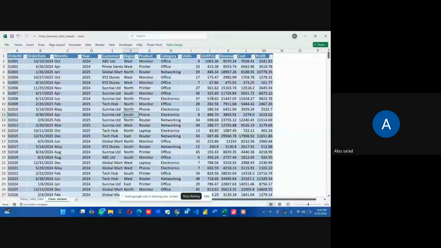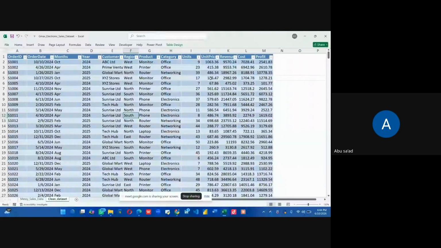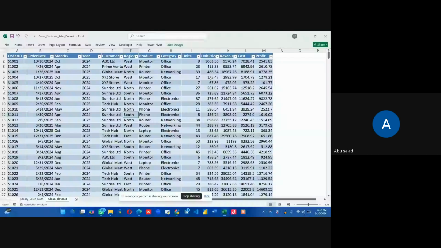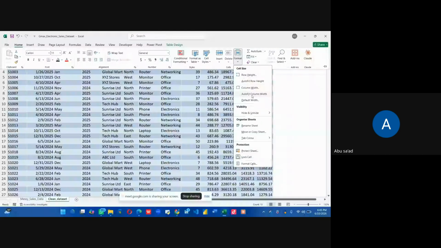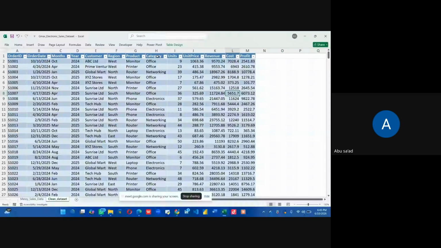Oh, before I even go there, there's something I need to explain. Look at the mathematics we have in data analysis. Here we have unit price. Let me expand this one. This unit represents quantity, the amount of the thing bought. Then this is the unit price, the amount being sold.